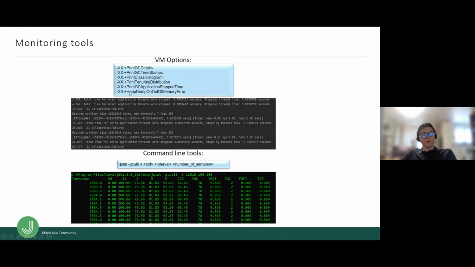And maybe one of the most used, I guess, is the heap dump on out of memory error. This option is used when your application constantly runs into out of memory errors. It provides you a dump of the heap, and with this dump, you may figure out the reason why you run out of memory.